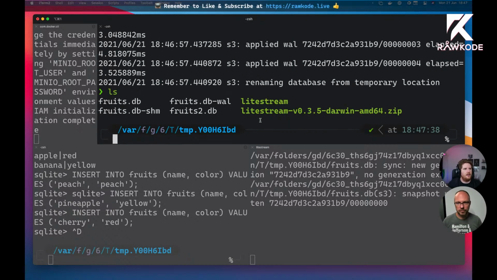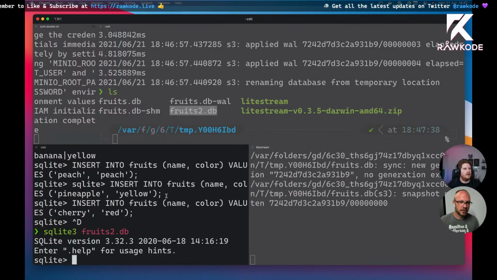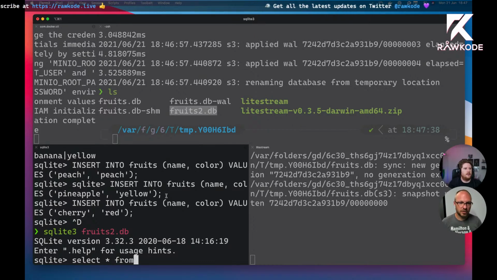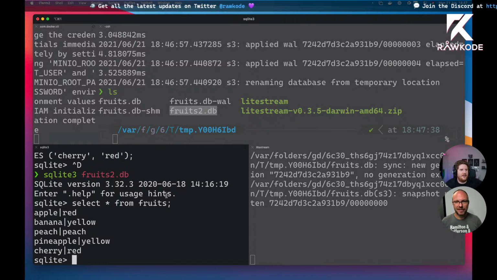Okay, so we should now have DB2. Yeah, got hertz2. Yeah, so you can SQLite into that now. Should be all there. And there it is. Yeah, Cherry Red. There you go. Software just shouldn't be this easy to use.